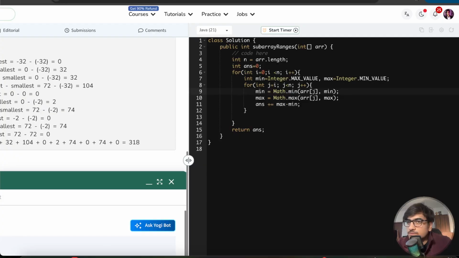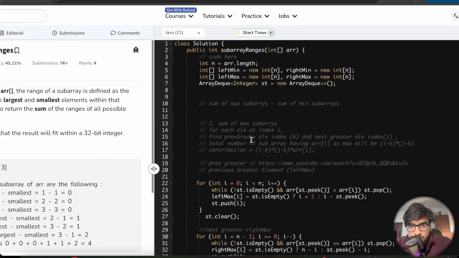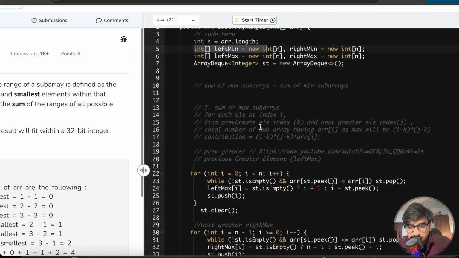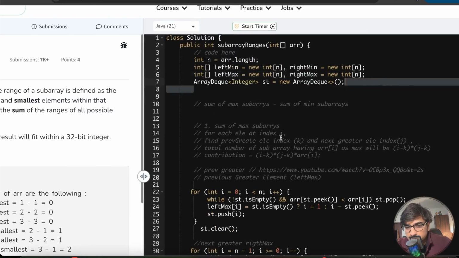Coming back to my code editor, so this is the code I have written. So int n equals the array length, and we have left min to track the previous smaller, as the name says, right min to track the next smaller, left max to track the previous greater, and right max to track the next greater element. And obviously we need a stack, so I made one stack.